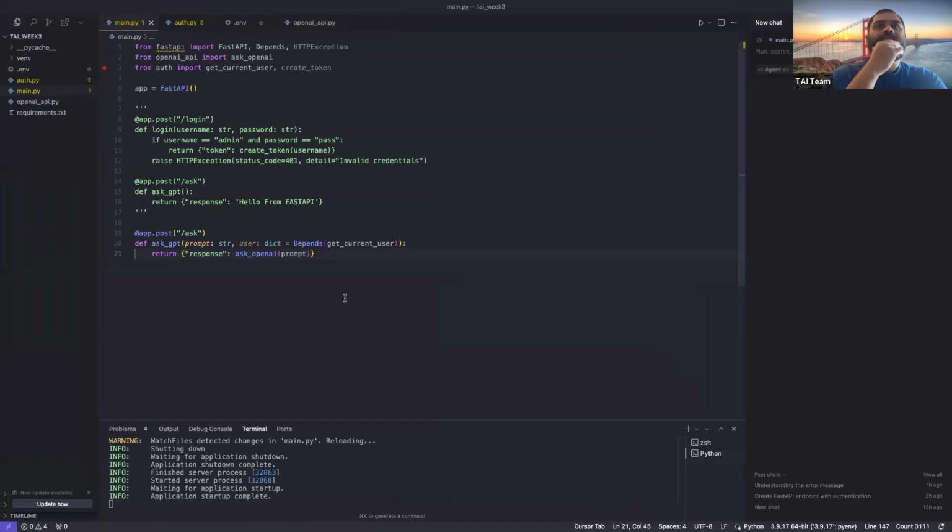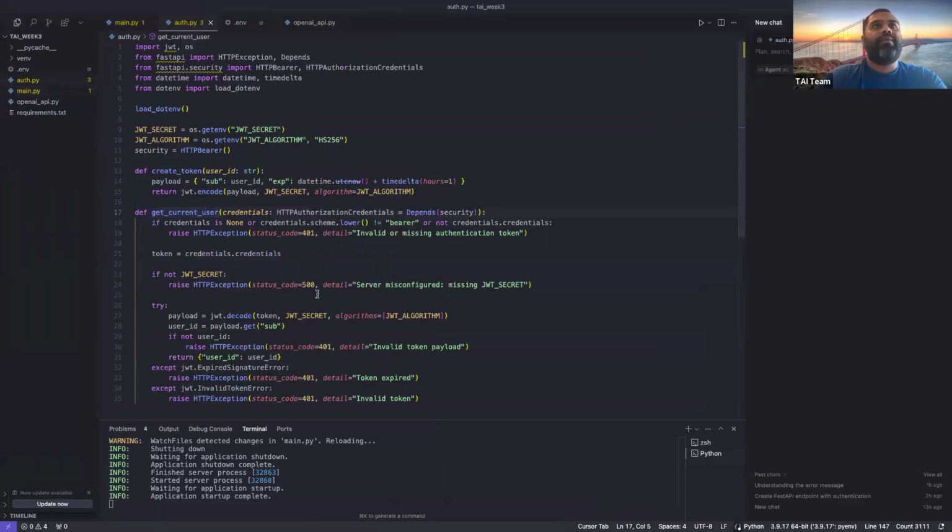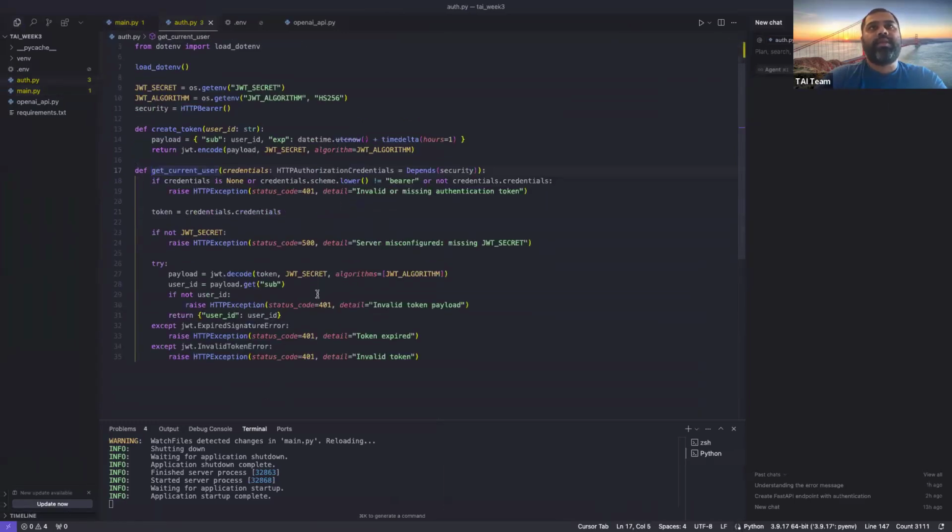So yeah, Depends is calling get_current_user. We've implemented this as well. What it does is check the token that's getting passed on and see if that token has a specific user ID, and if that is the expected user that we want to give access to here.